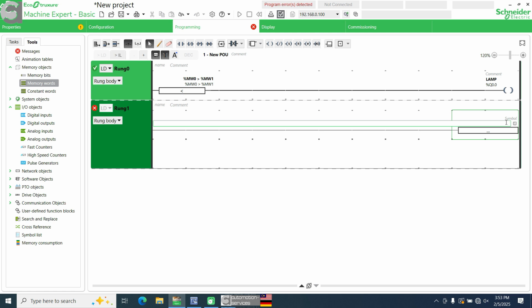MW4, MW2 plus MW3. So you can build an equation also. Let's say I want to plus this and later I want to minus also. Actually this way, we normally use in structured text programming. Like ladder, structured text, right? Structured text programming normally they will use this way.